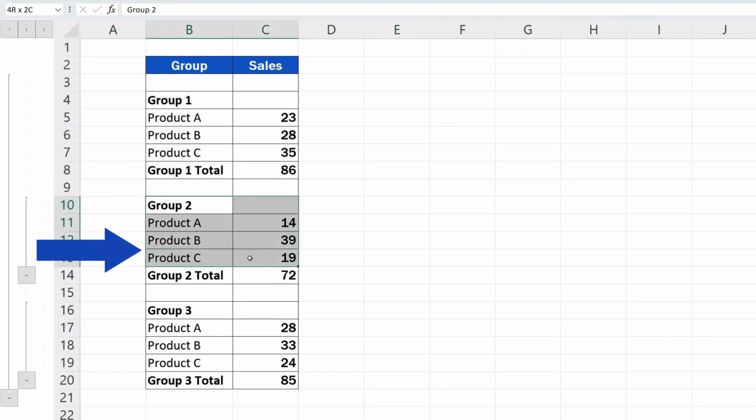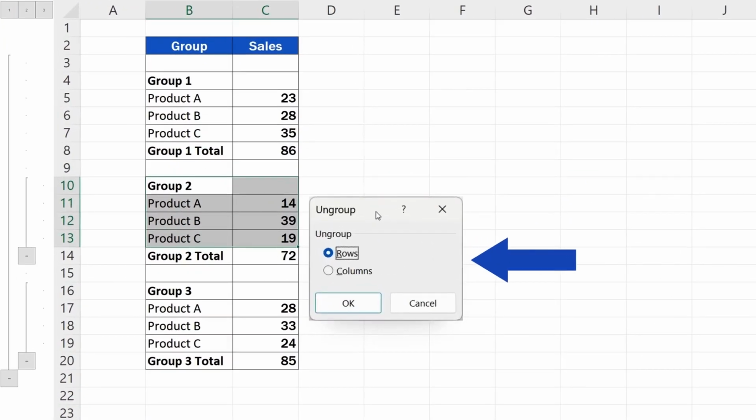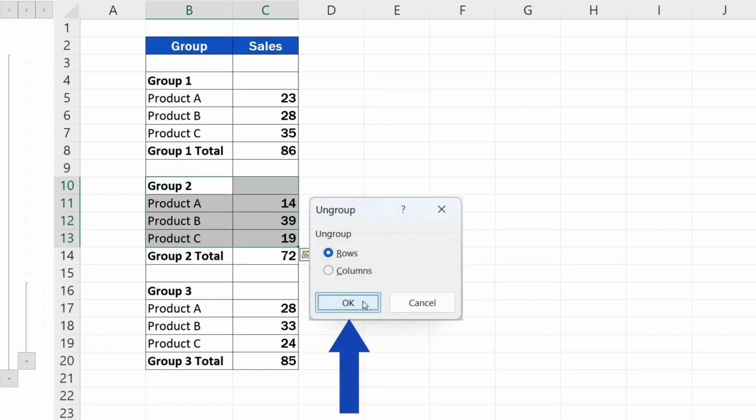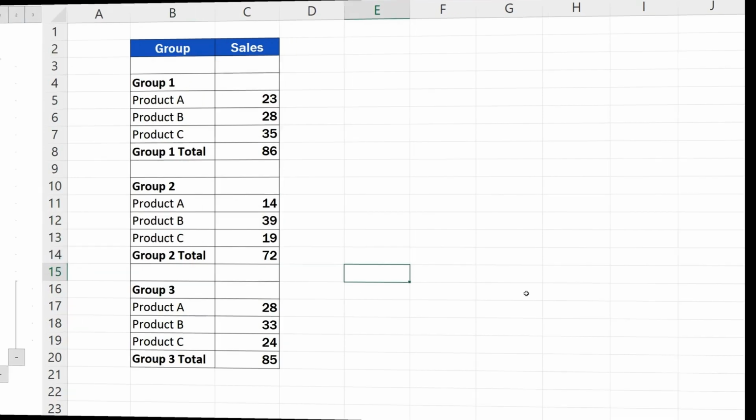Again, the group can be removed if you select only the data. You don't need to highlight whole rows. But again, you'll need to confirm whether you want to ungroup rows or columns. We're removing a group of rows, so we'll click on OK, and here we go. The same ways work to group columns in Excel, all quick and easy.